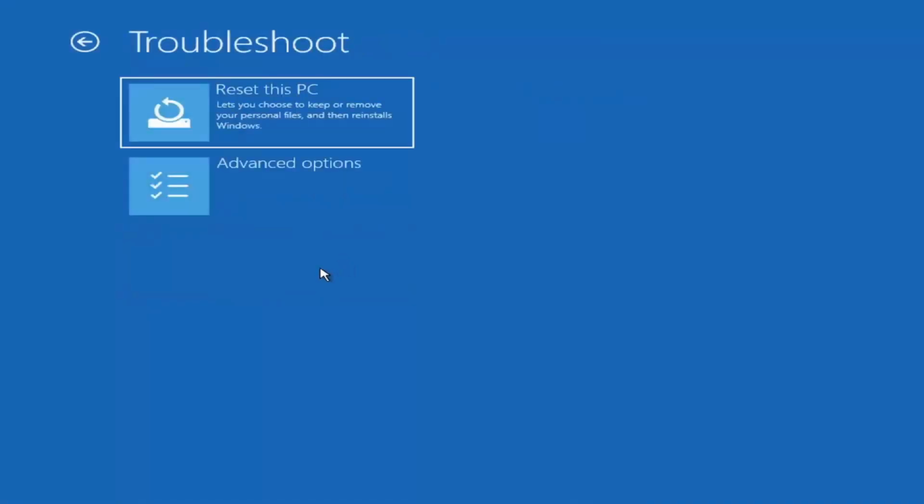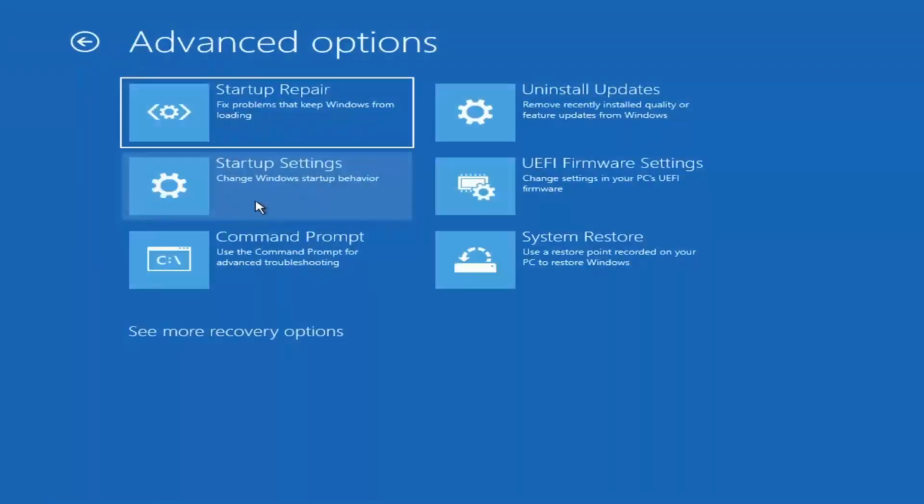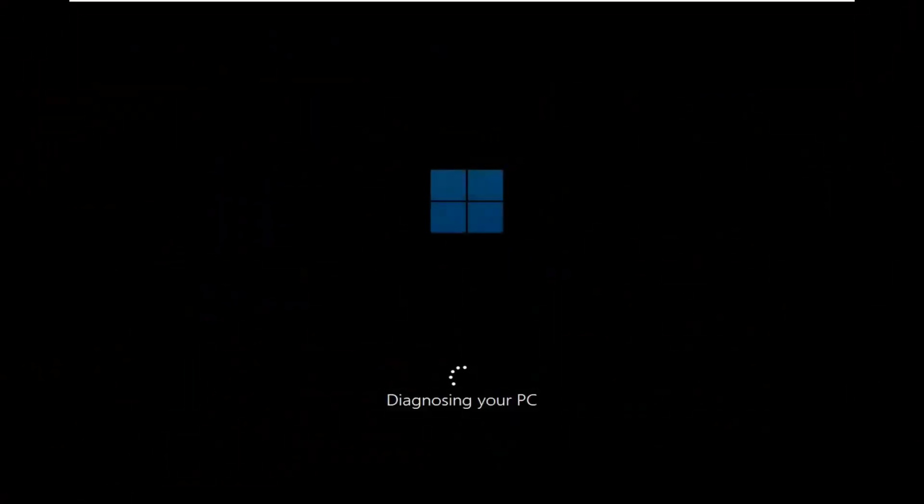There are going to be a whole bunch of options in here that we're going to explore in today's video. The first one, we're going to go underneath advanced options and then select Startup Repair, fix problems that keep Windows from loading. So go ahead and select that first.